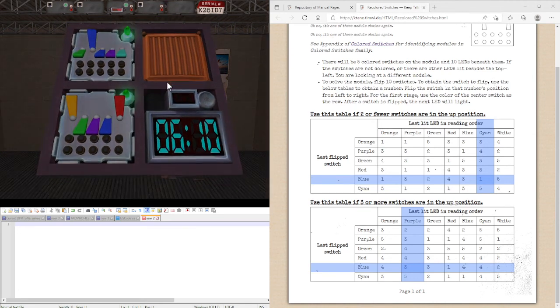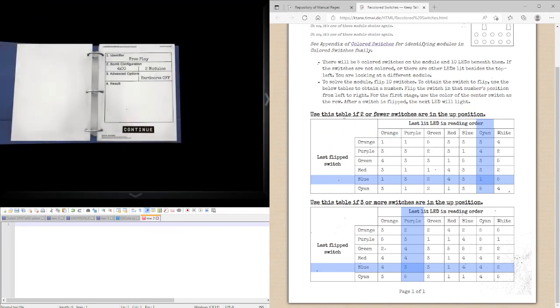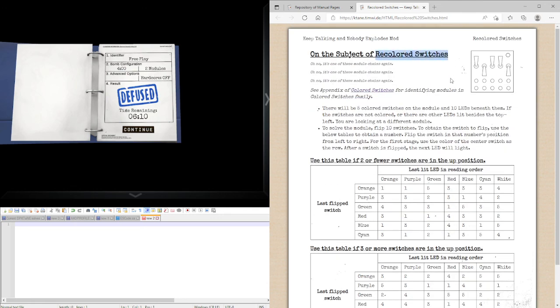This module is a lot of back and forth, but when you get into the routine of it, it shouldn't be too bad. Just be wary of the 2 or fewer and 3 or more table flipping, because if you miss one, there were very few here that match up. Like, for example, this one, it's fine if you mix it up because it's the same, but don't think you'll get lucky for all of them. So, hopefully you now understand how to do Recolored Switches, and I'll see you guys in the next tutorial.